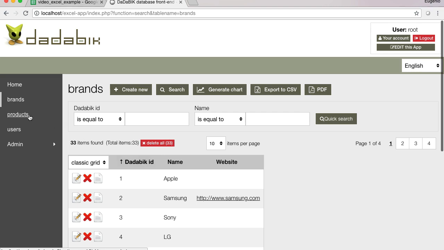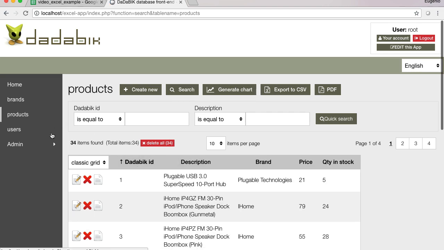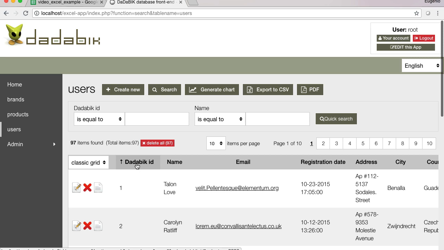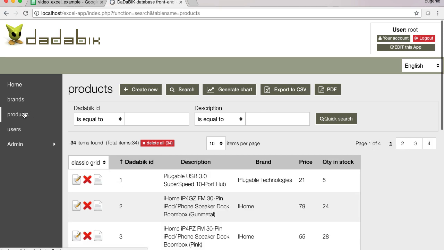You might wonder why we have an additional field, DaDaBIK ID. DaDaBIK needs, for each table-based page, a unique field, a field that DaDaBIK can use to recognize each record, each row, in a table. In database terminology, you can think about it as the primary key of a table. So when you build an application starting from a database, DaDaBIK assumes you have such a field in your table and tries to guess the field.